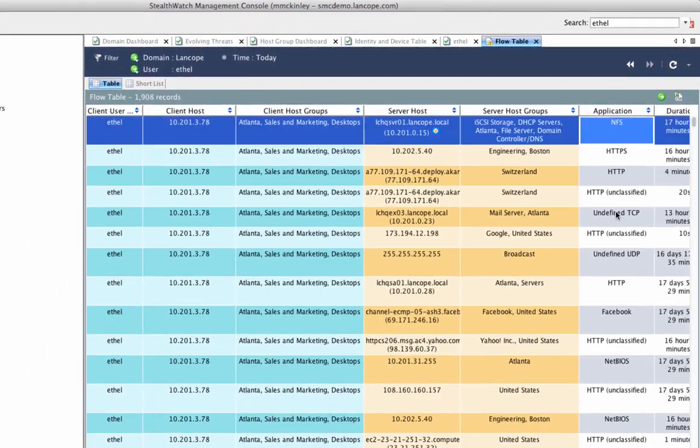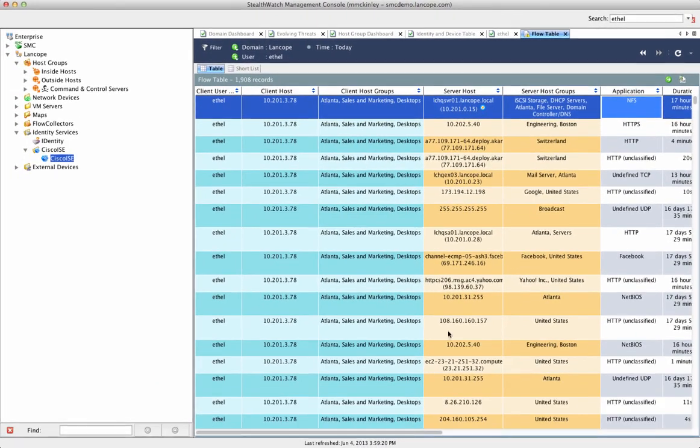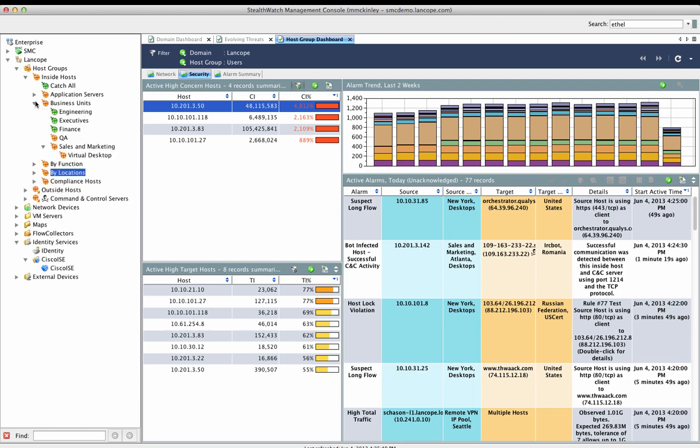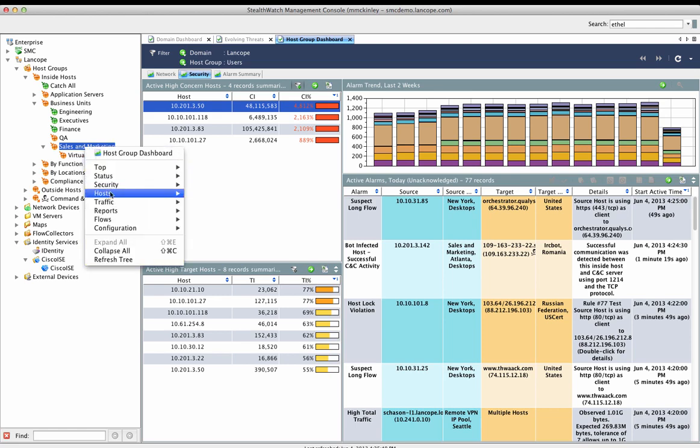You can also reorder columns to suit your needs so that the information that you want to see is most visible. So far we've examined a scenario where we were given a username. Let's look at it a different way. So from the host group dashboard, which is a security overview of that host group, you can get information about what's going on. So in this case we're going to do the identity and device table for a specific host group that's going to give us information about who's logged into that host group at a particular time.